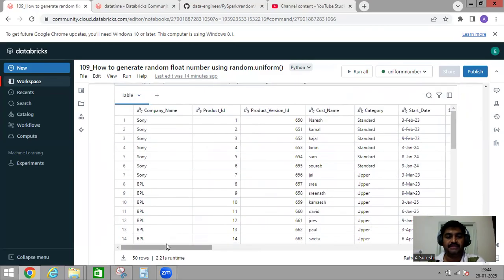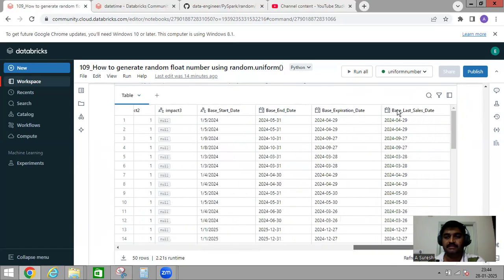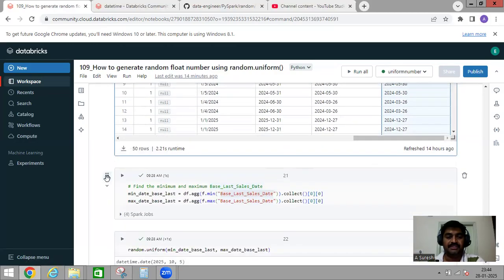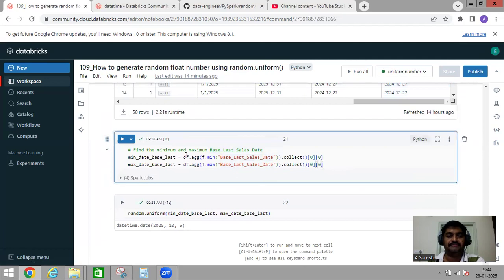If you see here, base last sales date, this is a date column. In this, I want to find out the minimum date and maximum date. For that, I'm using the aggregate function, df.aggregate, and minimum of this column. And on top of that, I'm using collect 0, 0.